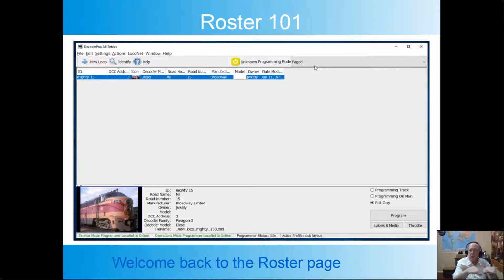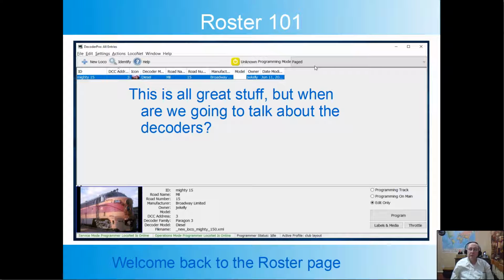So I can change the data on these locomotives once they're entered in my roster. But there's an easier way to do that, and we're going to cover that later. I just wanted you to see that you can do it that way. You can see that I've actually entered a few items into the roster entry and updated a few things.